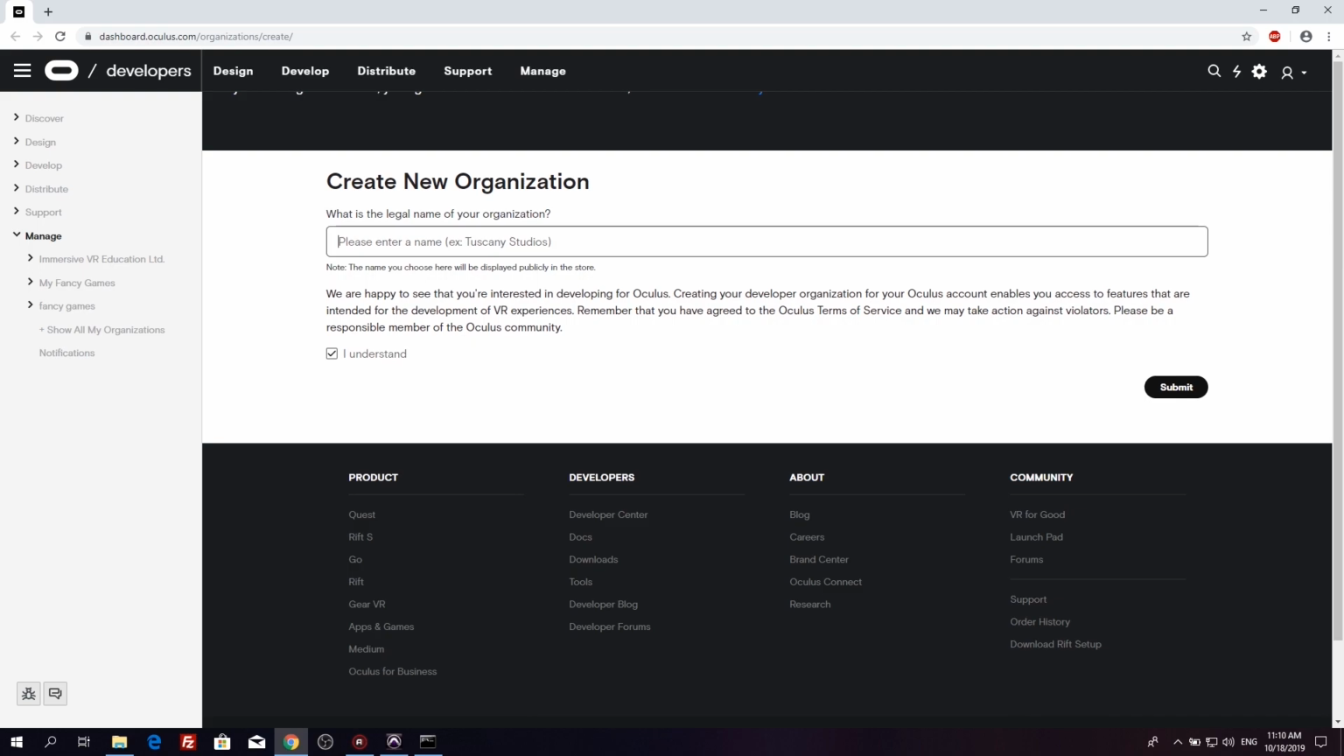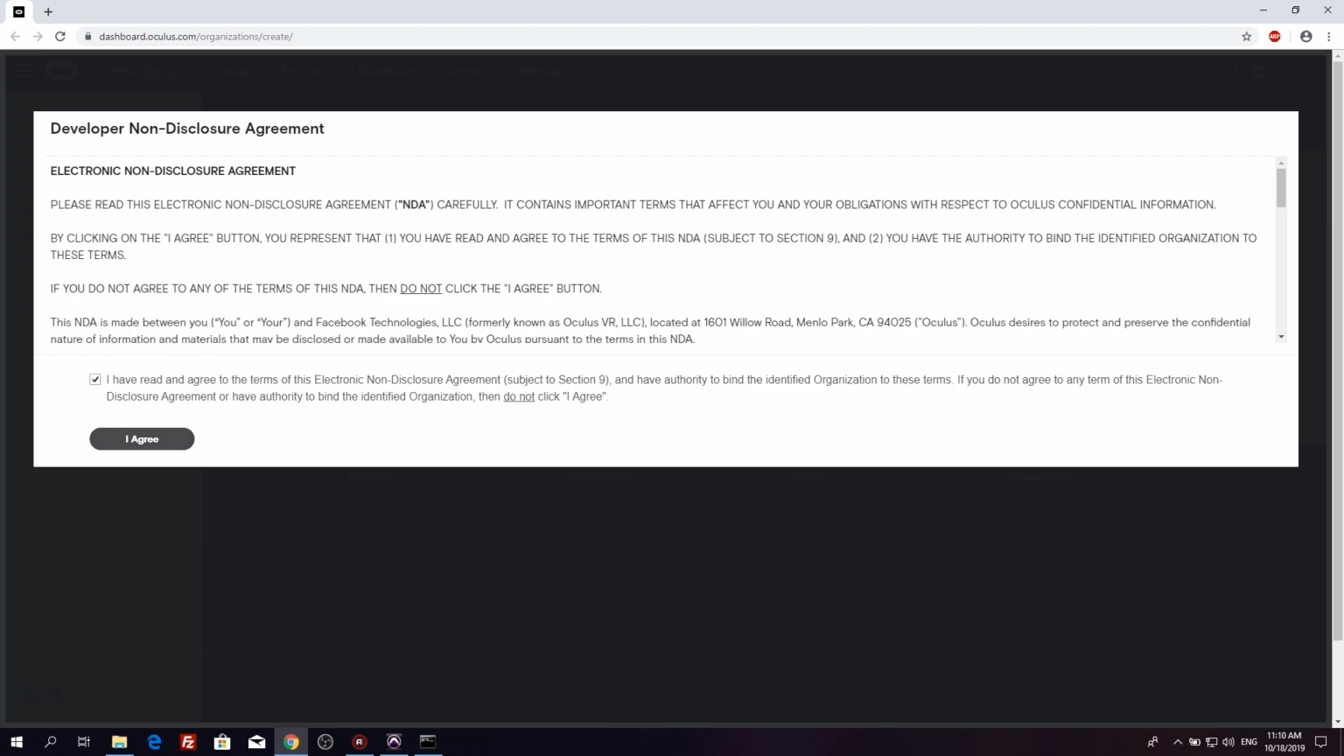So we want to go to dashboard.oculus.com/organization/create. We want to make sure we give it a name. I'm just going to go with something like Fancy Games or Fancy Thing, that'll do fine. I'm going to click Understand and then Submit. And then we want to agree to the user license agreement as well.